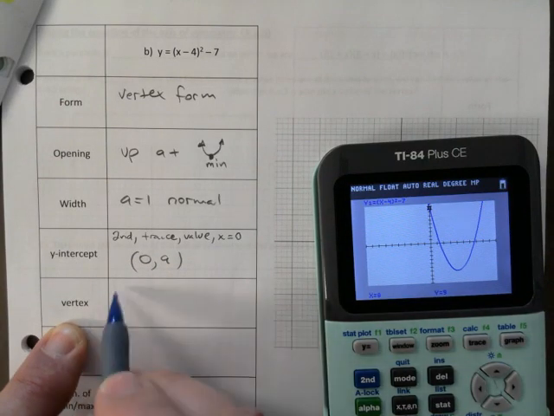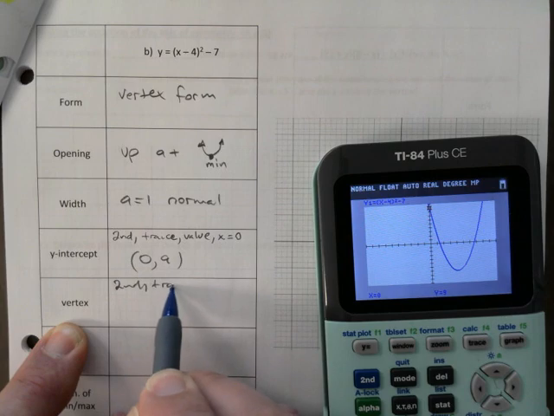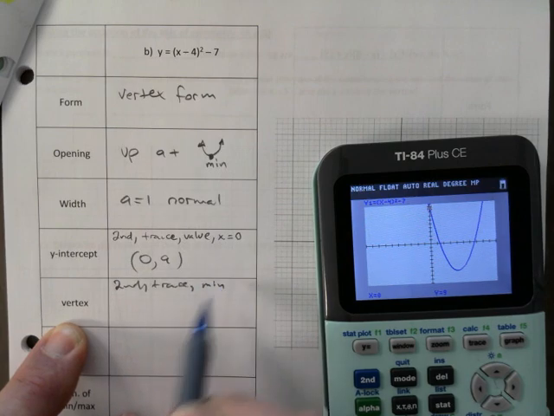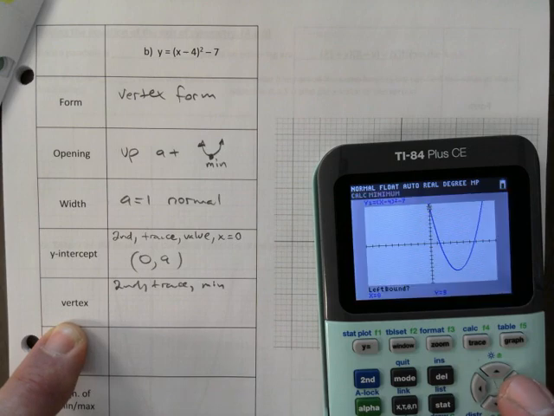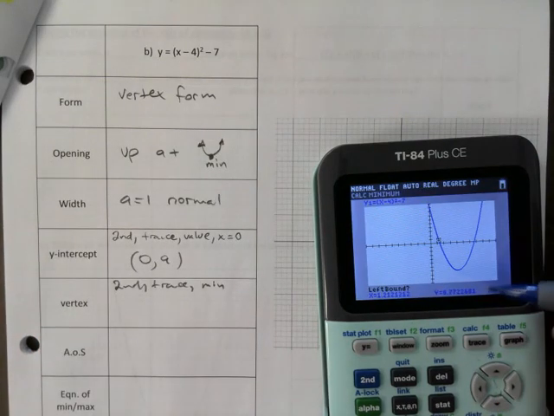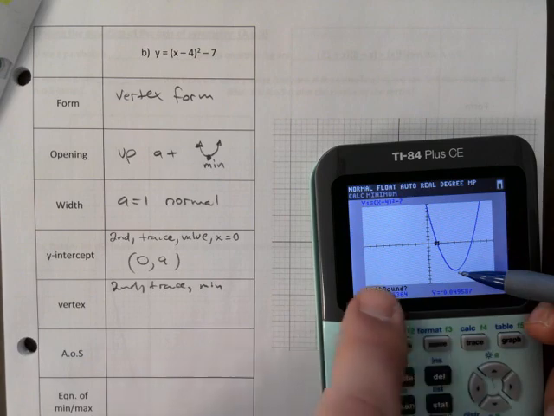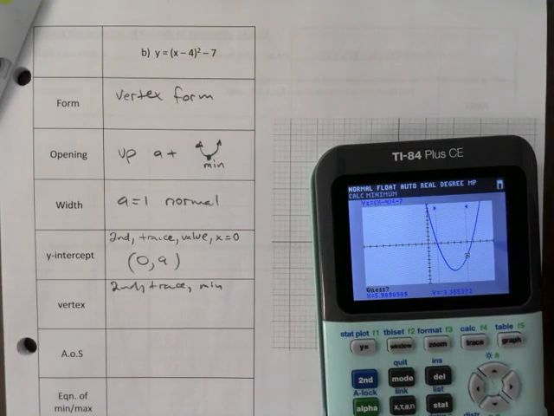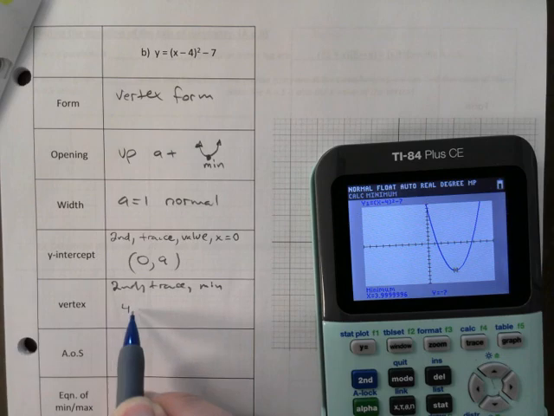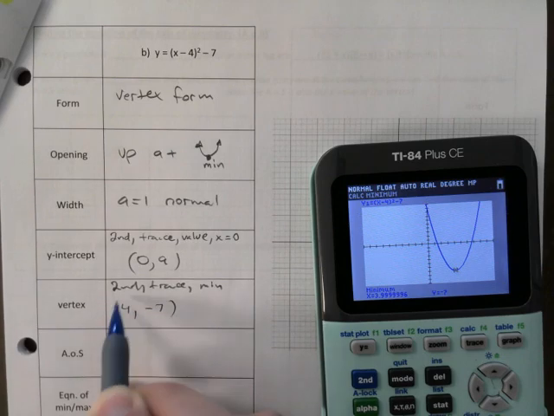Okay. The vertex, second trace min. It's the minimum. Okay. So you need to go, and it doesn't really matter as long as you're somewhere to the left of it. You hit enter, you travel over to the right side, you hit enter, and then enter one more time. 3.99 rounds to 4 and -7.